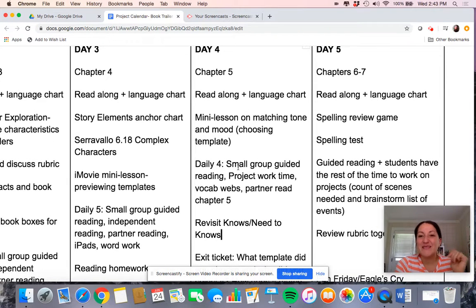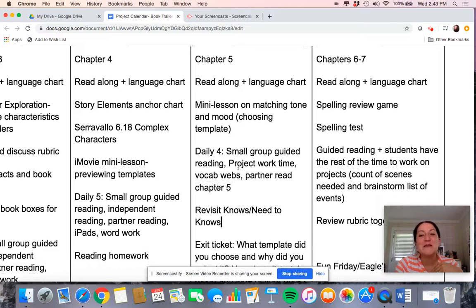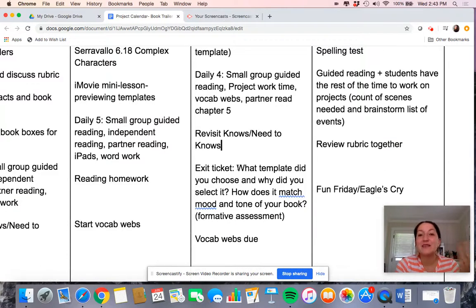Day 5, they're reading chapters 6 and 7. They have a spelling test. That's okay, to do those other things that need to get done. And then look, the rest of the day is guided reading, and students have time to work on their projects. So the teacher may put them in their teams, pull students for guided reading, send them back out, walk around, check on the groups, pull another guided reading group.